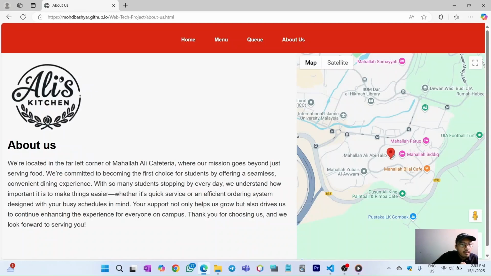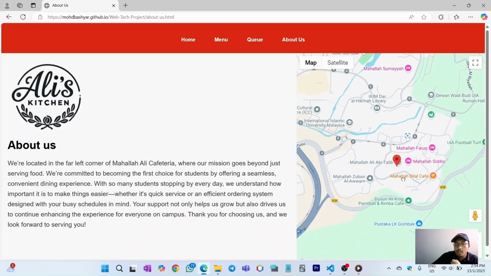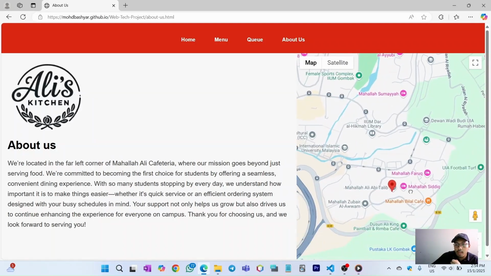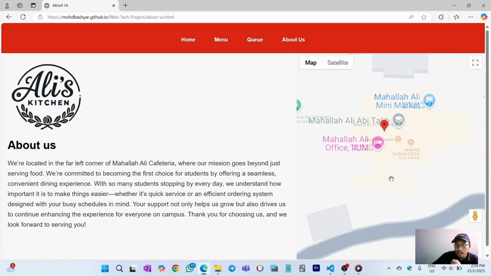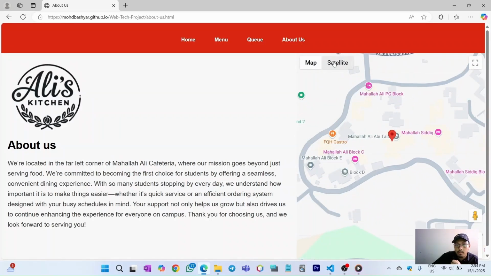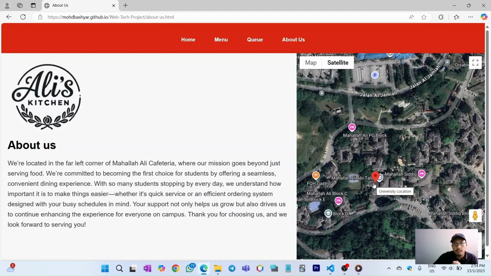So in about us, the user can see our logo, our kitchen logo, and also a little bit of our info. And we use Google API to put maps here, so the user can easily find how to go to Mahalali. Okay, the user can scroll down or up, can choose satellite too. So that's all for the overview of our website. For the responsiveness of the website, it will be explained by my friend. So that's all for me.